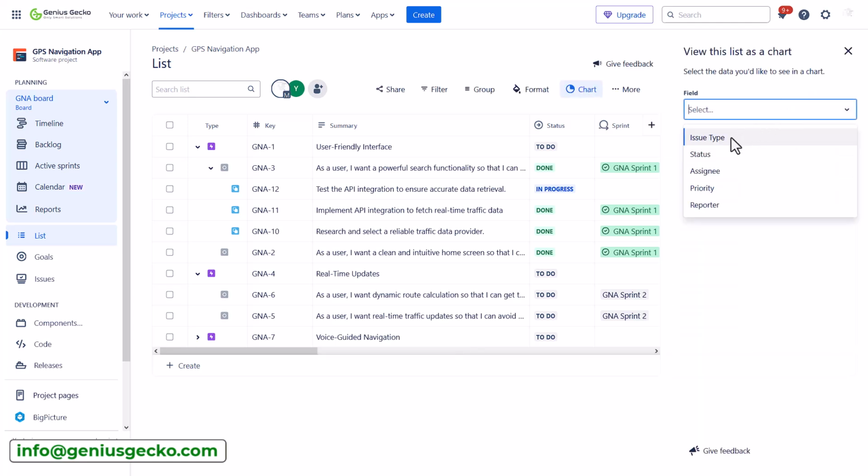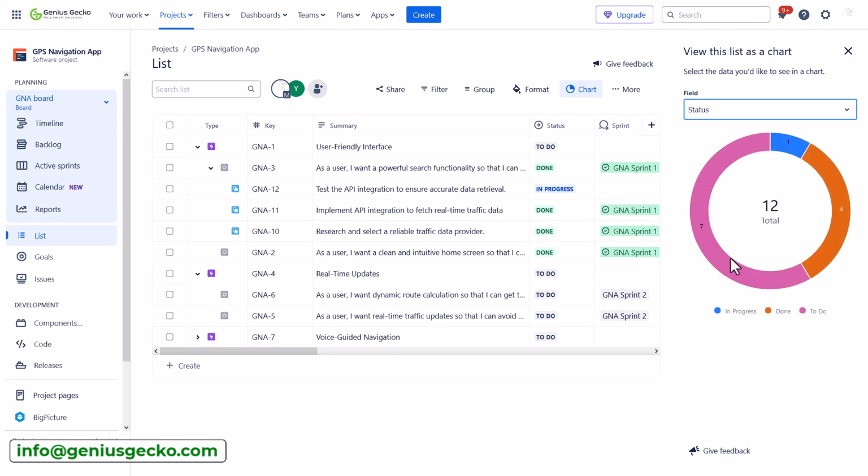For example, I want to see how my overall project is progressing using the status-based report, so I'll see how many issues I have in to do, in progress, and done categories.